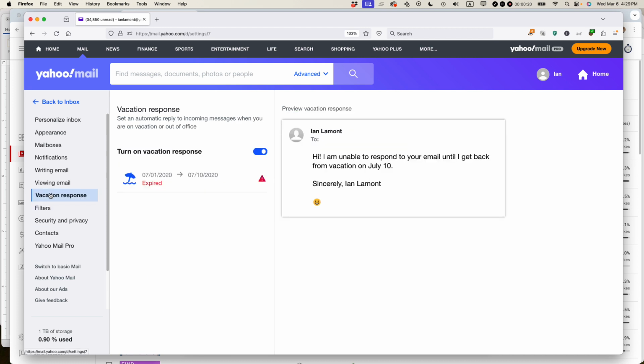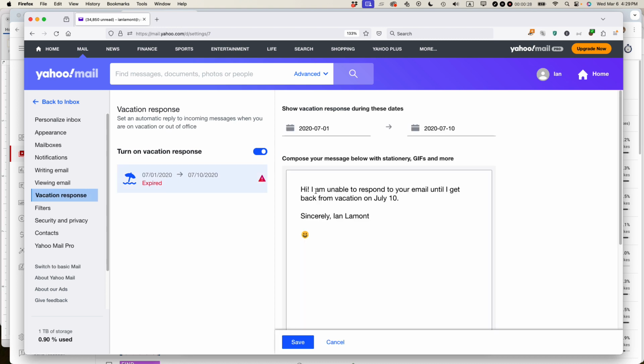So the first thing you need to understand about Yahoo Mail vacation responses is that if you want to create a new one, all you need to do is just edit the old one. So this is the current one. It says, "Hi, I'm unable to respond to your email until I get back from vacation on July 10th." So maybe I can say I'm going to get back from paternity leave on July 10th or on July 22nd because it's a new year.